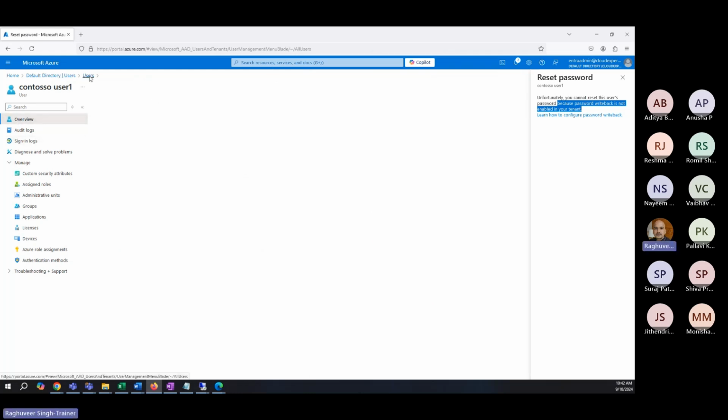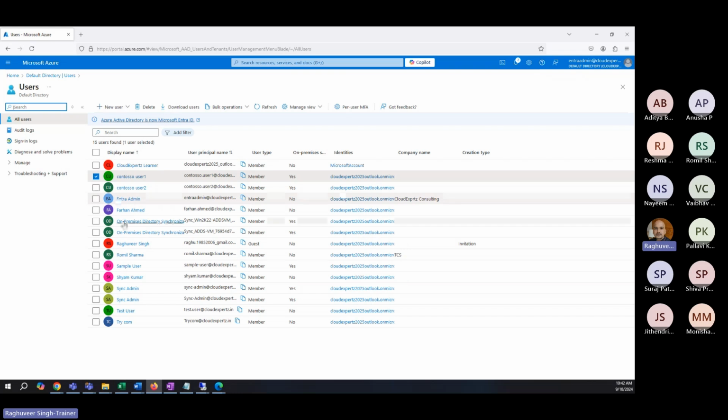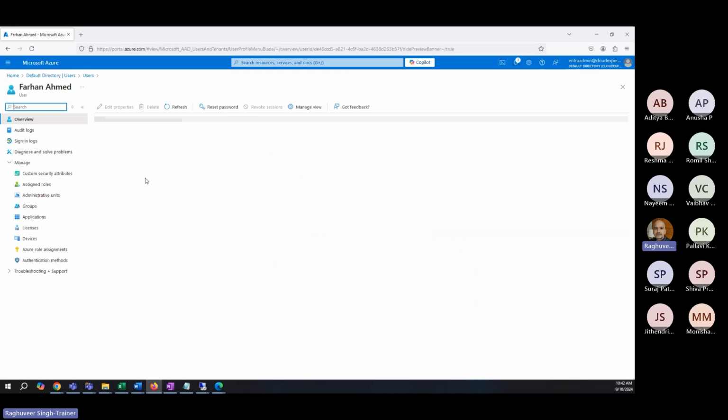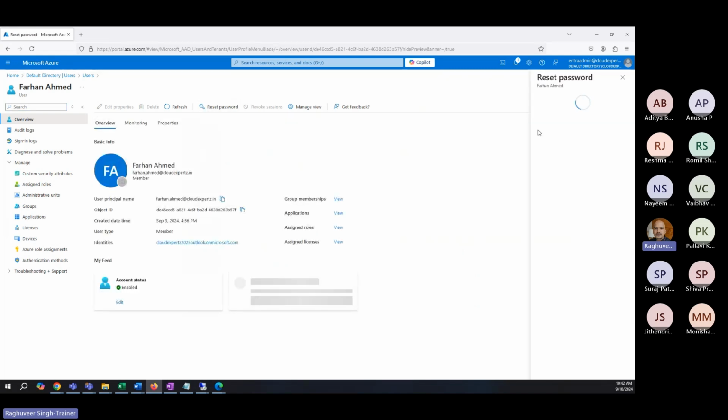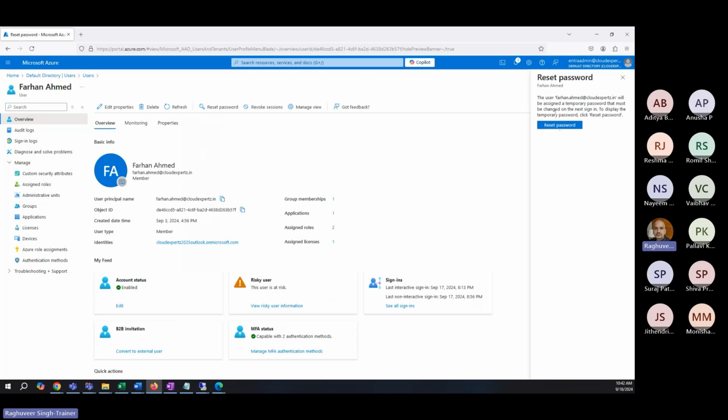Now let's see the behavior for another user, let's say Farhan Ahmed. This user is not synchronized from on-premises. This is a cloud identity. I'm saying I've created this user in the cloud. If I navigate to Farhan Ahmed and reset the password, I can quickly reset it. It doesn't stop me. It says the user will be assigned a temporary password that must be changed on the next login. The moment I click on reset, it gives me a temporary password that I share with Farhan, and Farhan will be able to use that temporary password to create his new password.